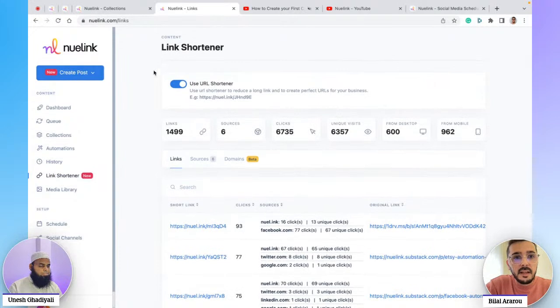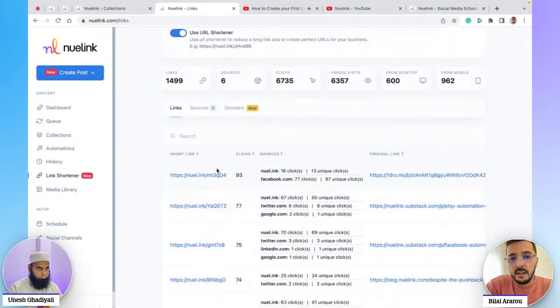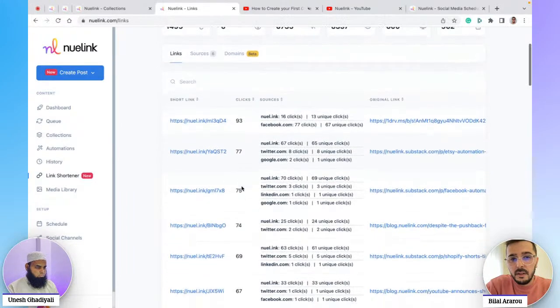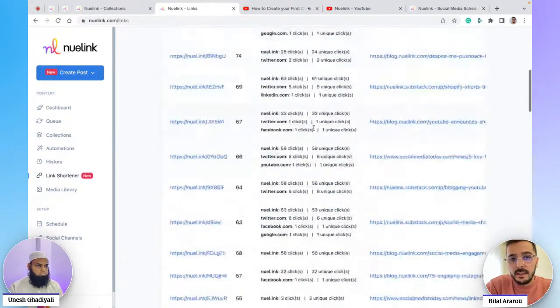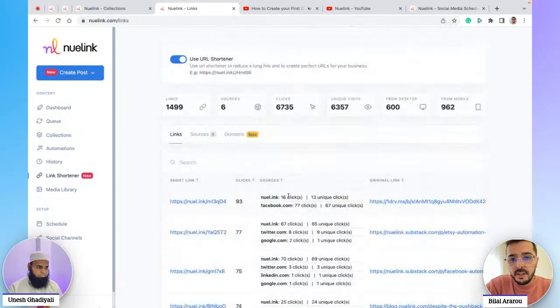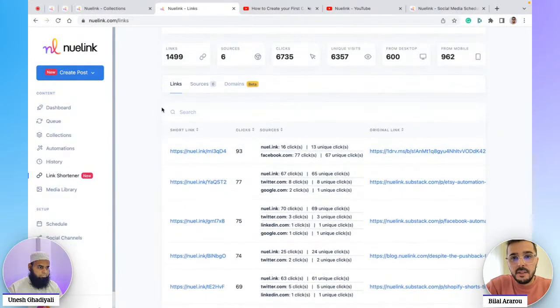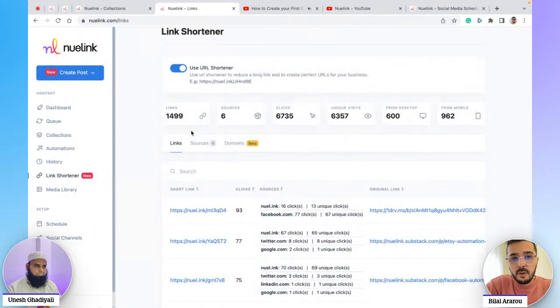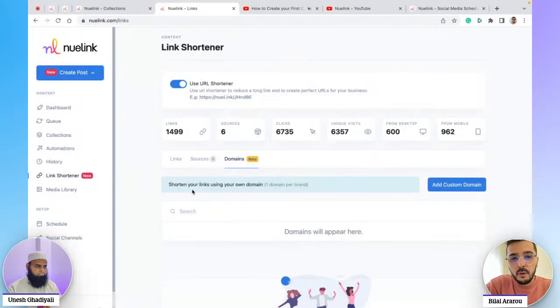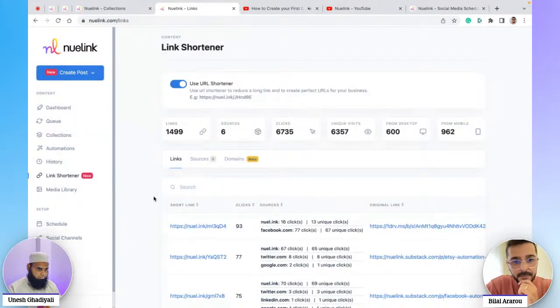In my account, I have it turned on. If you turn this one on, it will automatically shorten all your links, and it will track the number of clicks on your videos and all your links, like this one. It will also give you the sources. We are updating this more and more, and it will be more and more powerful, giving you more data about each click. As you can see here, here are the statistics of our own links. You can also use your own domain here automatically if you'd like.